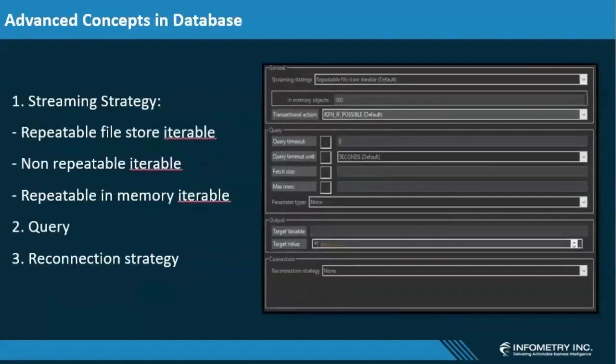Coming to the advanced concepts in database. Soon after you drag and drop any connector, like select operation or insert operation, anything, you'll have a general section, an advanced section, error mapping, all these sections. Till now we have discussed the general section. Now coming to the advanced section. In this advanced section, at first you will see a streaming strategy. We have three types of streaming strategy in Mule: repeatable file store iterable, non-repeatable iterable, and repeatable in-memory iterable.